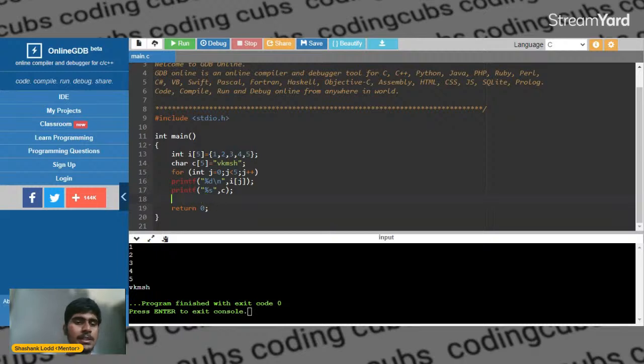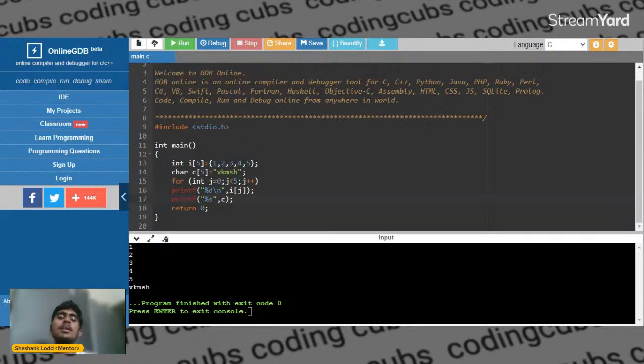Okay, now let's see what a structure is. A structure is a type of array in such a way that it can contain non-homogeneous data in one variable. I'll just write the code and tell you how it works.